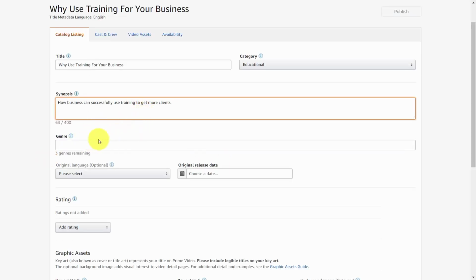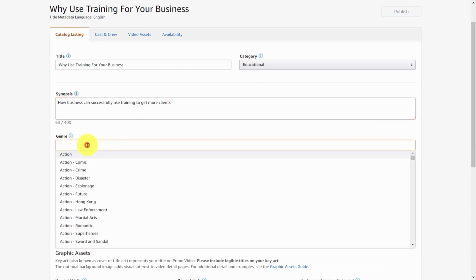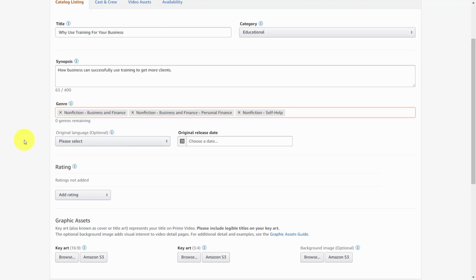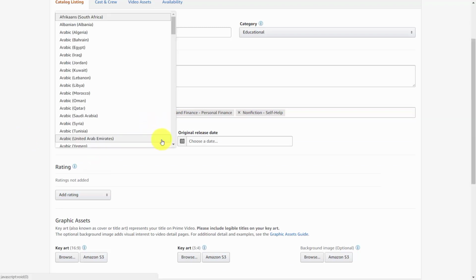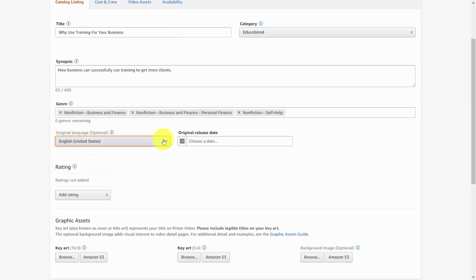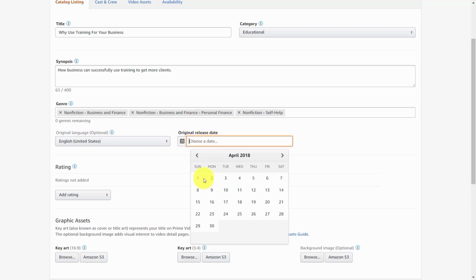Once you've done that, you're then going to click the category or genre, and when you click inside of the area, you're going to notice a drop-down menu, and you're going to be able to find the exact category that Amazon Video Direct wants you to place. You'll then choose your language, and then you'll choose a release date.